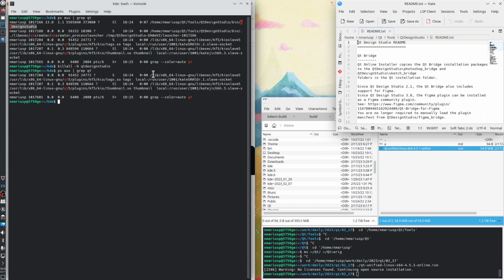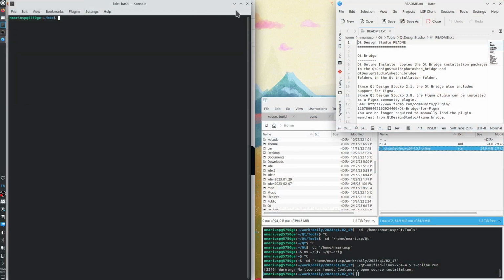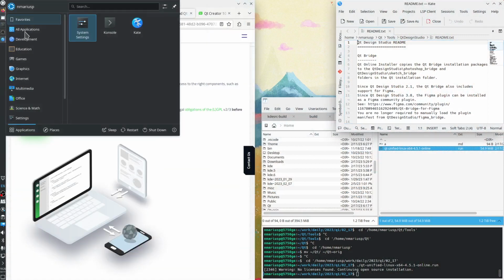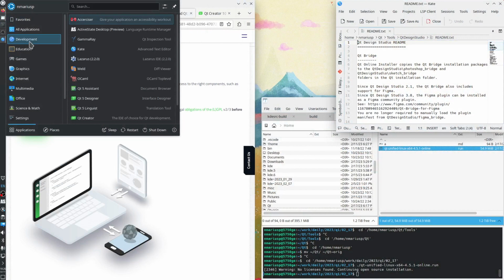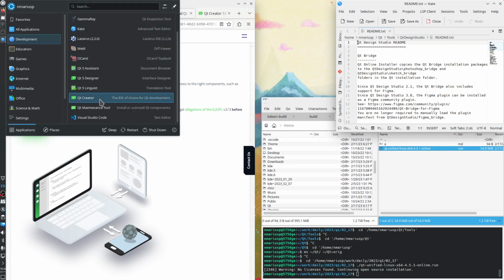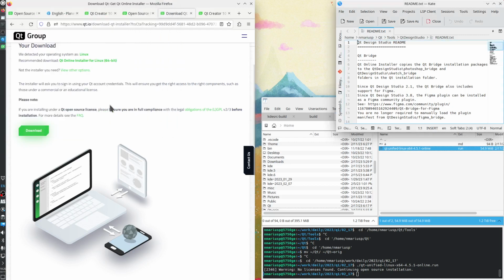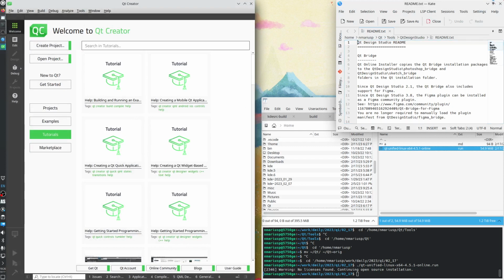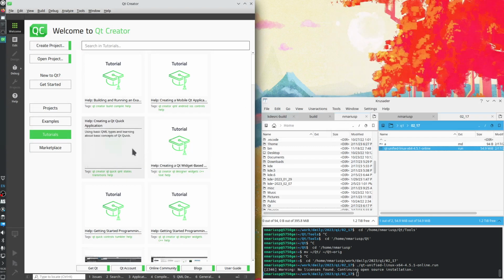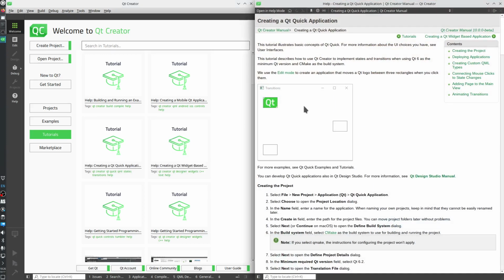Okay, so /lib is my Linux distribution, so that's okay. Let's create Qt Creator. Okay, so back to where we were. Creating a Qt Quick application QML. Okay.